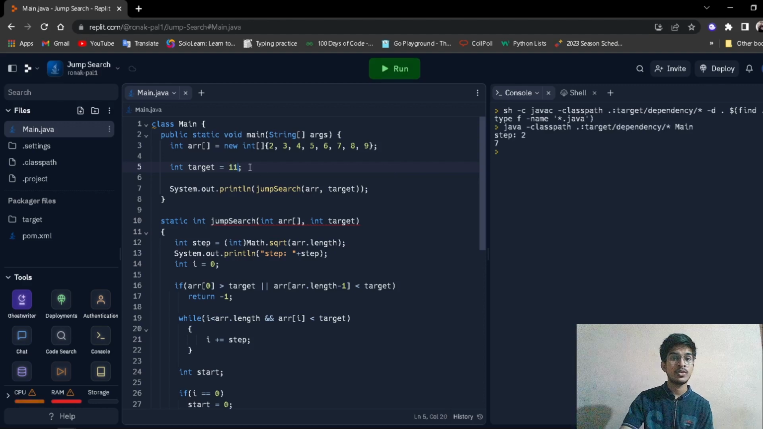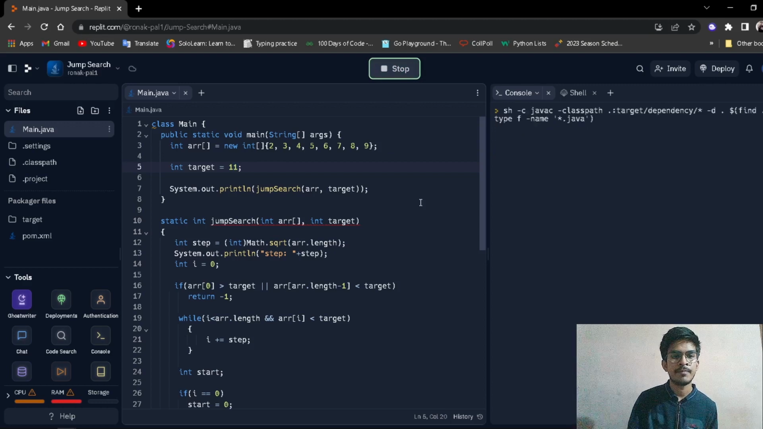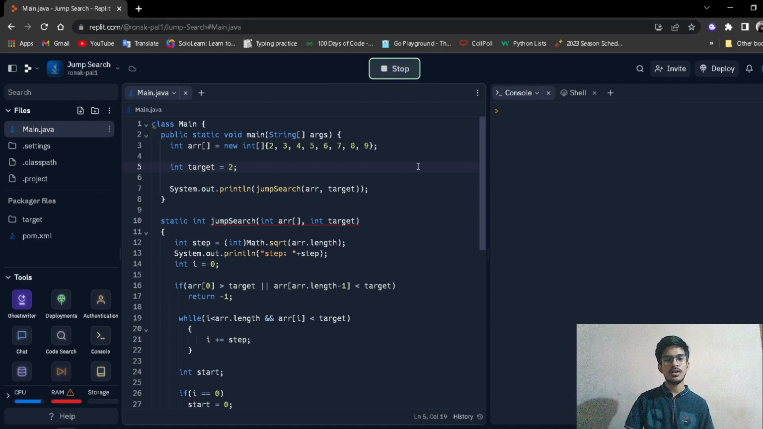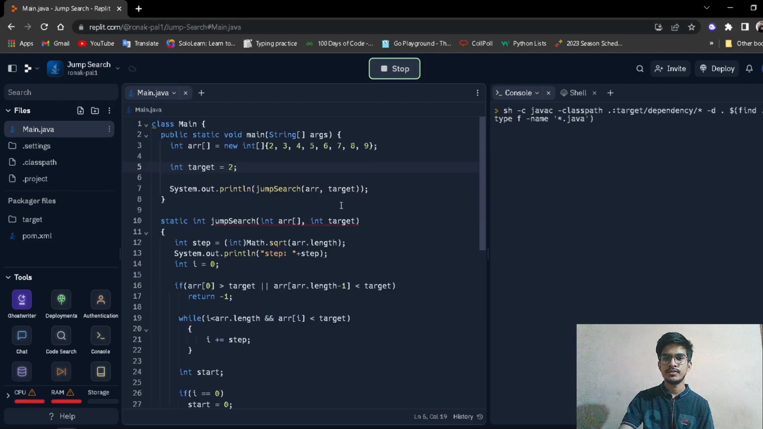Now let's give it an element which is not in the list. Let's see if it gives -1 or not. Yeah, it's giving -1. And let's take 2, the first element. Let's see if it can handle this part or not. Yeah, it can handle it. So that's the whole code of the jump search actually.